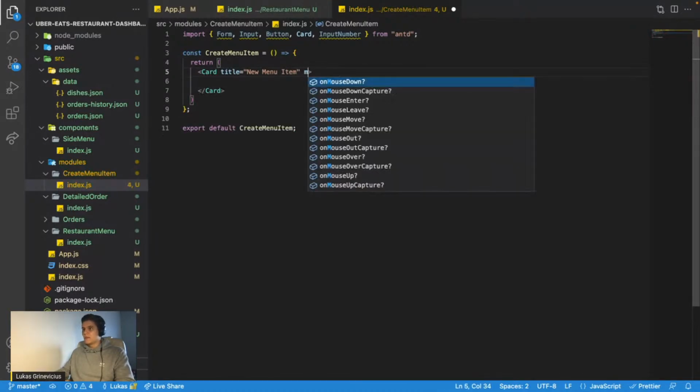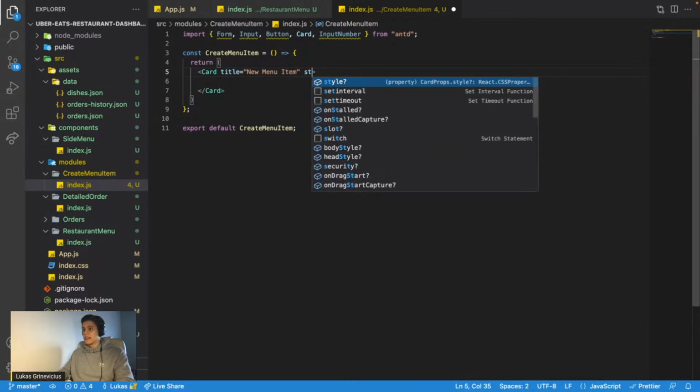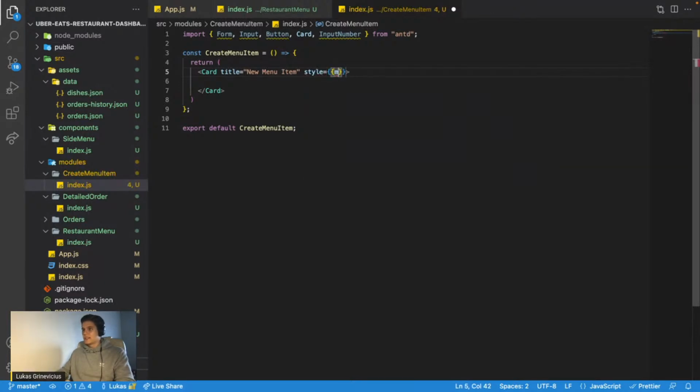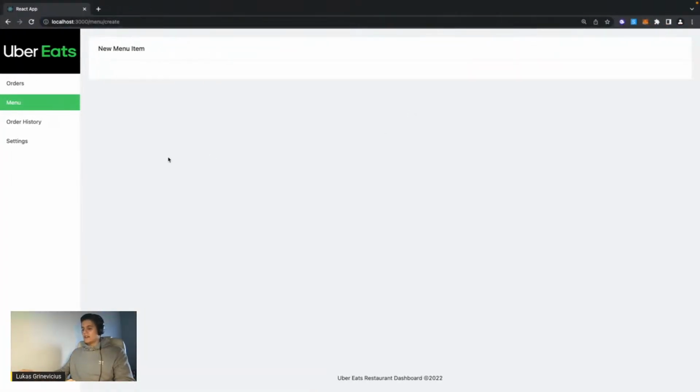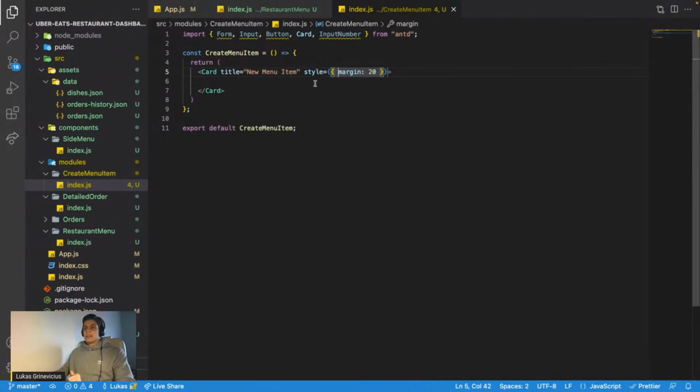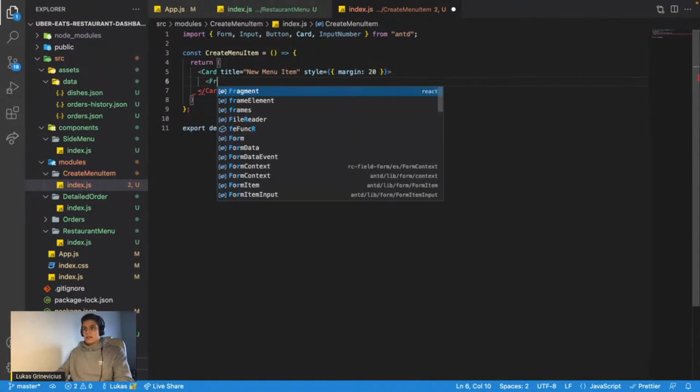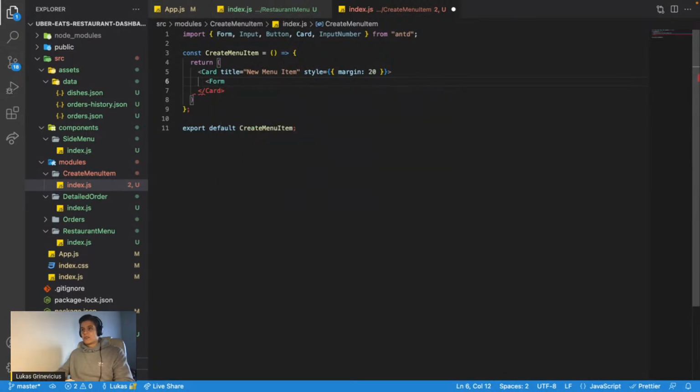Let's add some styles, let's add some margin, 20. Let's save it and see how it looks. Okay, very good. So now we need to create a form inside. In order to do that, simply pass this Form with the closing tag.